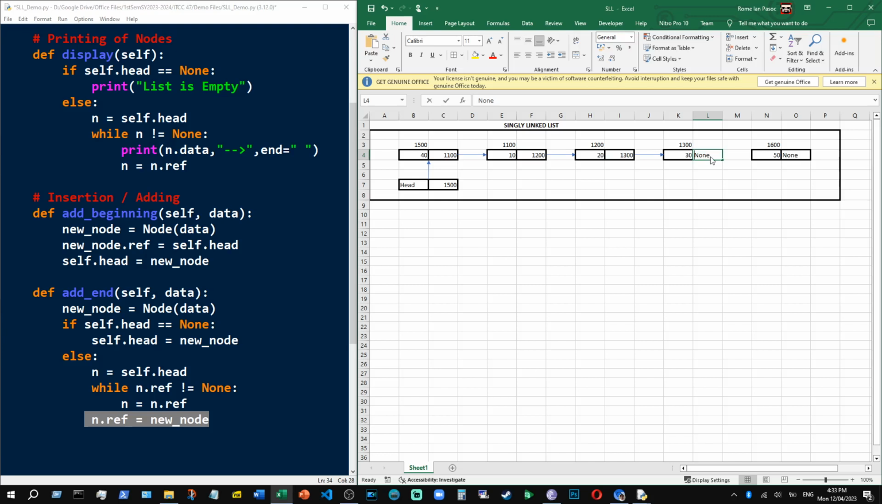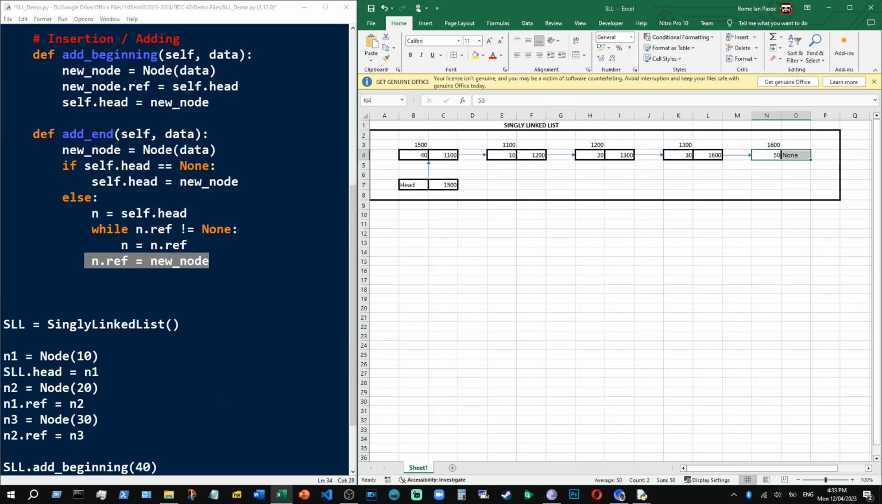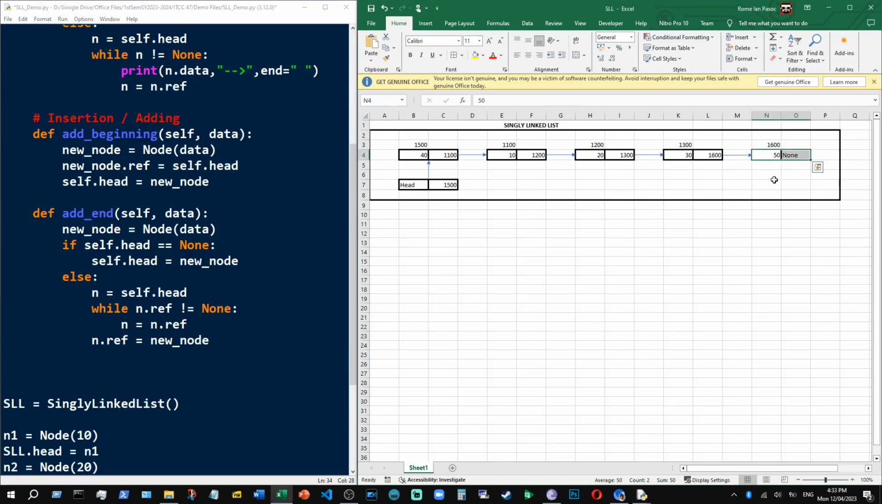Okay, so now we have this part here. With this, we could visually represent that it's now pointing to that. And we now know that this is the end of our list. The method ends here, since it's already enough that we change the value of the original end of our list to the memory location of our new node.